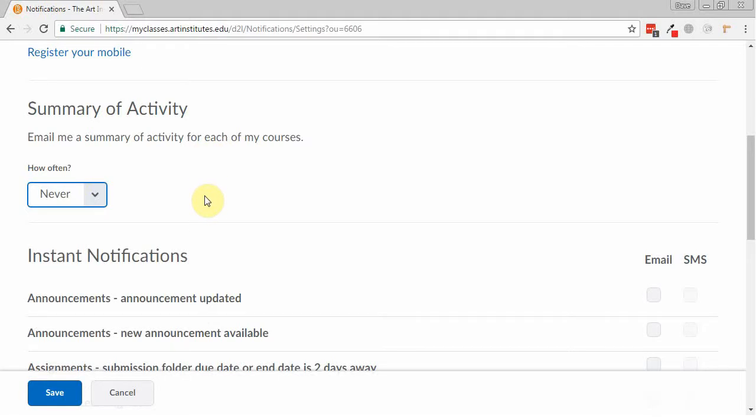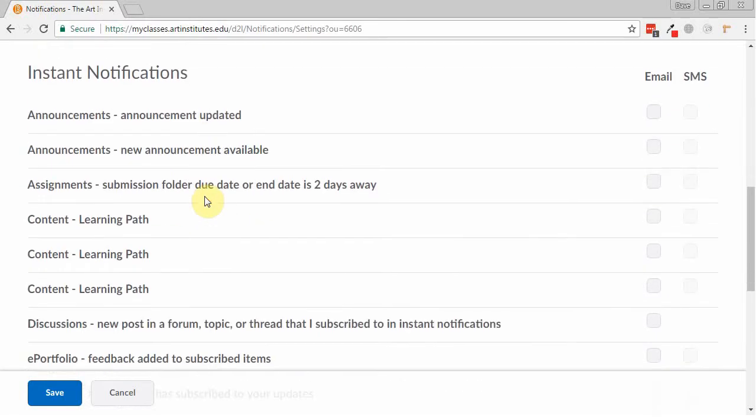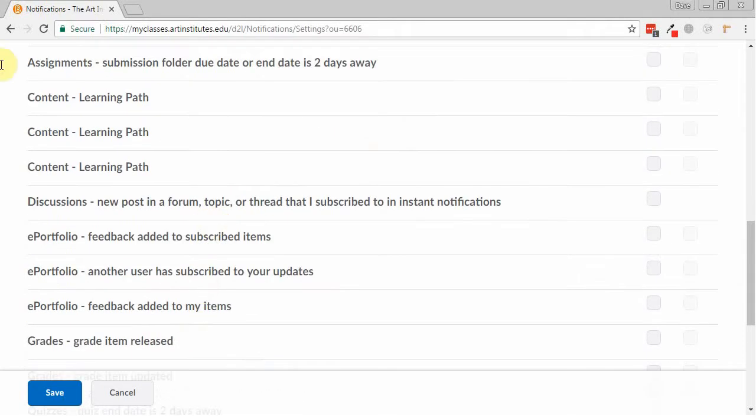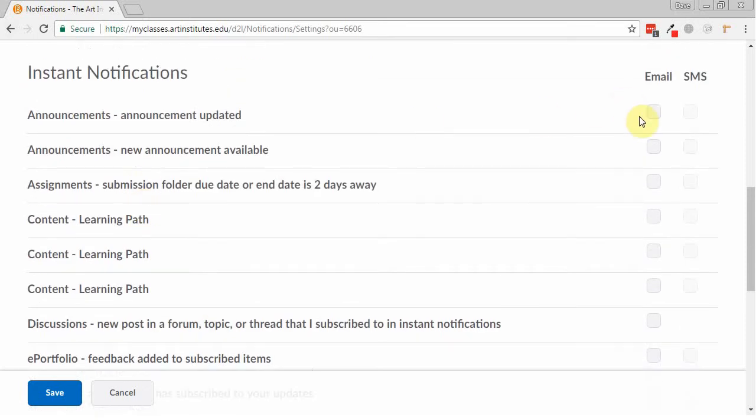Okay, I personally don't, because I just don't want to get inundated with emails here. Now, I really like this section. This is kind of telling you all the different things that happen in courses, and then if you want to be notified about them.